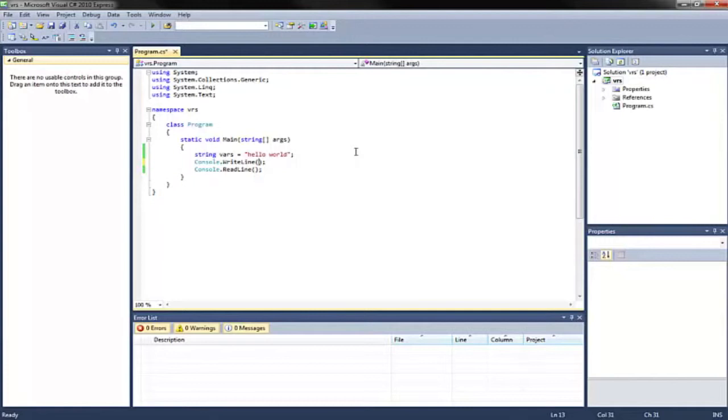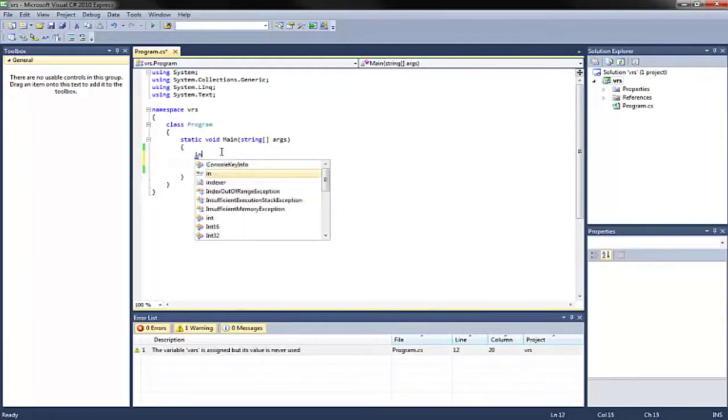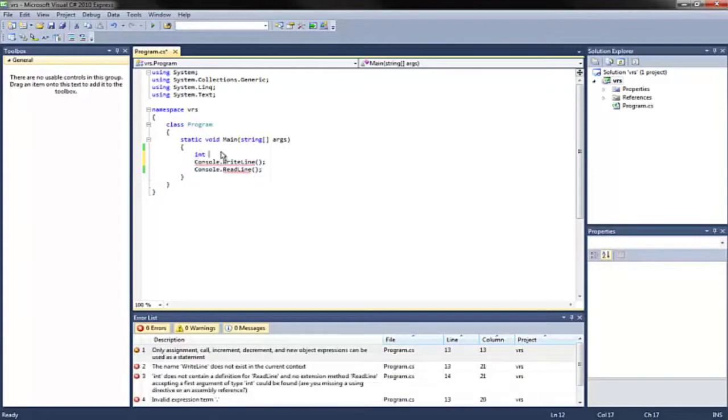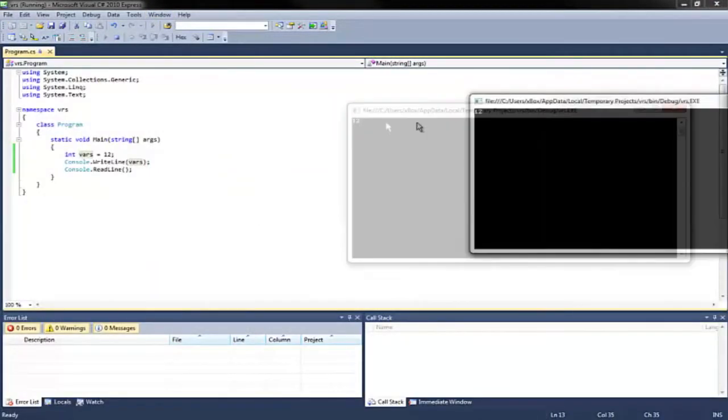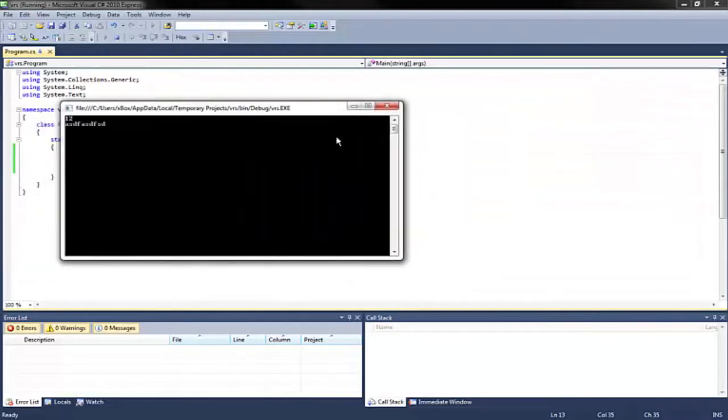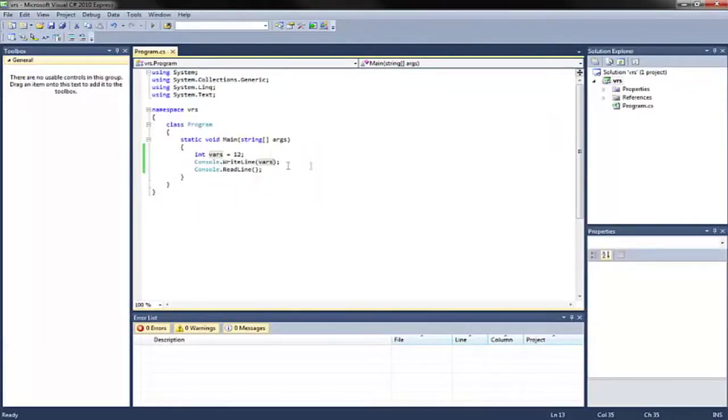Now, if you don't remember, it was ints that do the numbers, because strings are completely different. So int vars equals 12. Don't put a decimal, because remember that will break it. So 12. And if I wanted to write 12, I would put in vars and run the program. Here we go, 12. And we can mess around and close it.